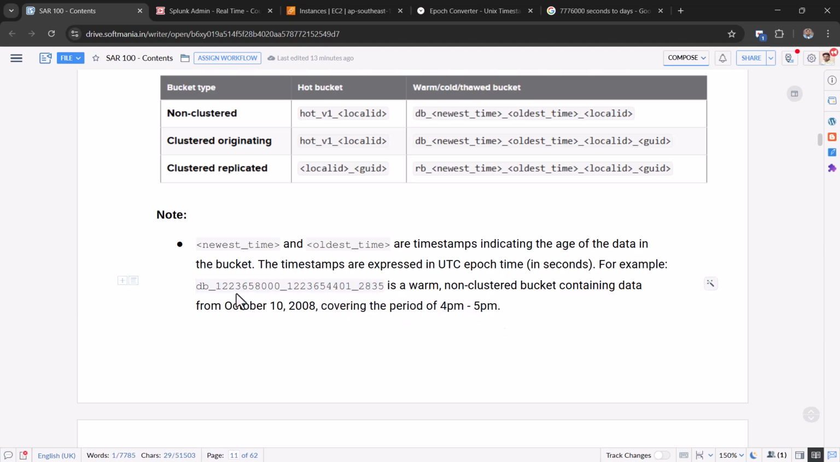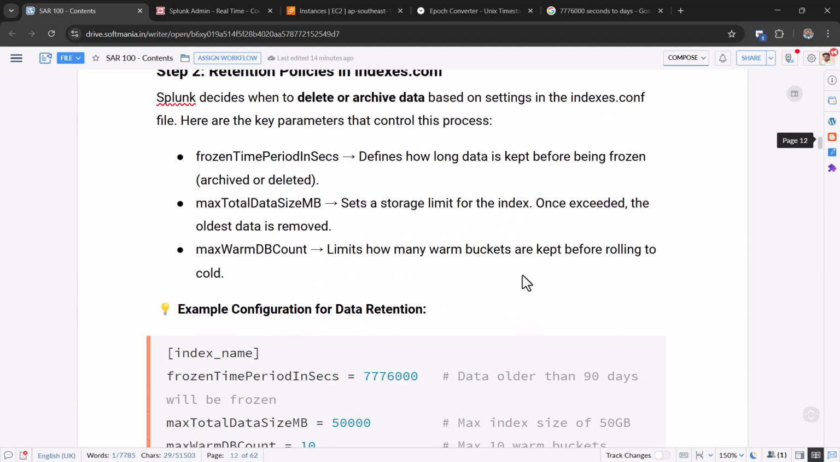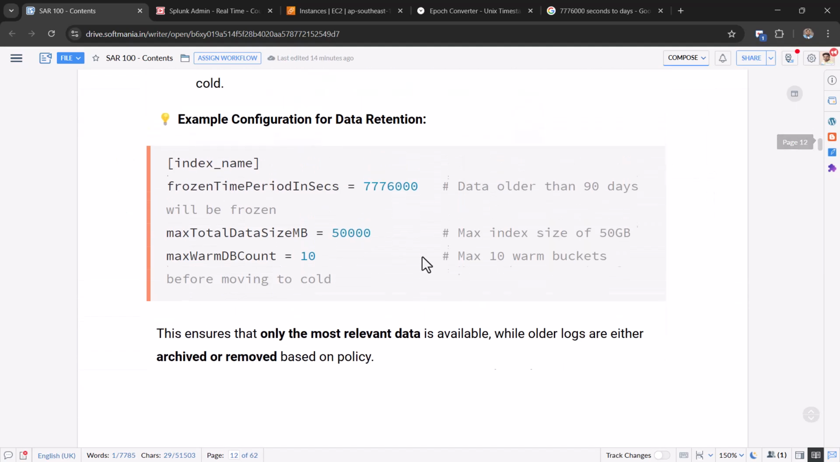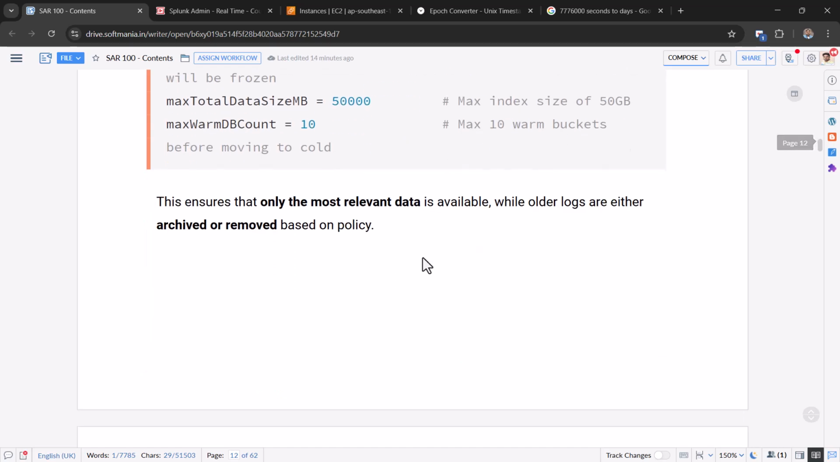Be careful: both time ranges should be more than 90 days, more than the retention policy. If any one timestamp falls within the retention period, it is not going to delete the bucket, because inside that bucket there will be different timestamps. So both timestamps should be older than the retention policy. Only then does the DB get marked for deletion. This is how Splunk identifies the oldest bucket in the index for deletion.